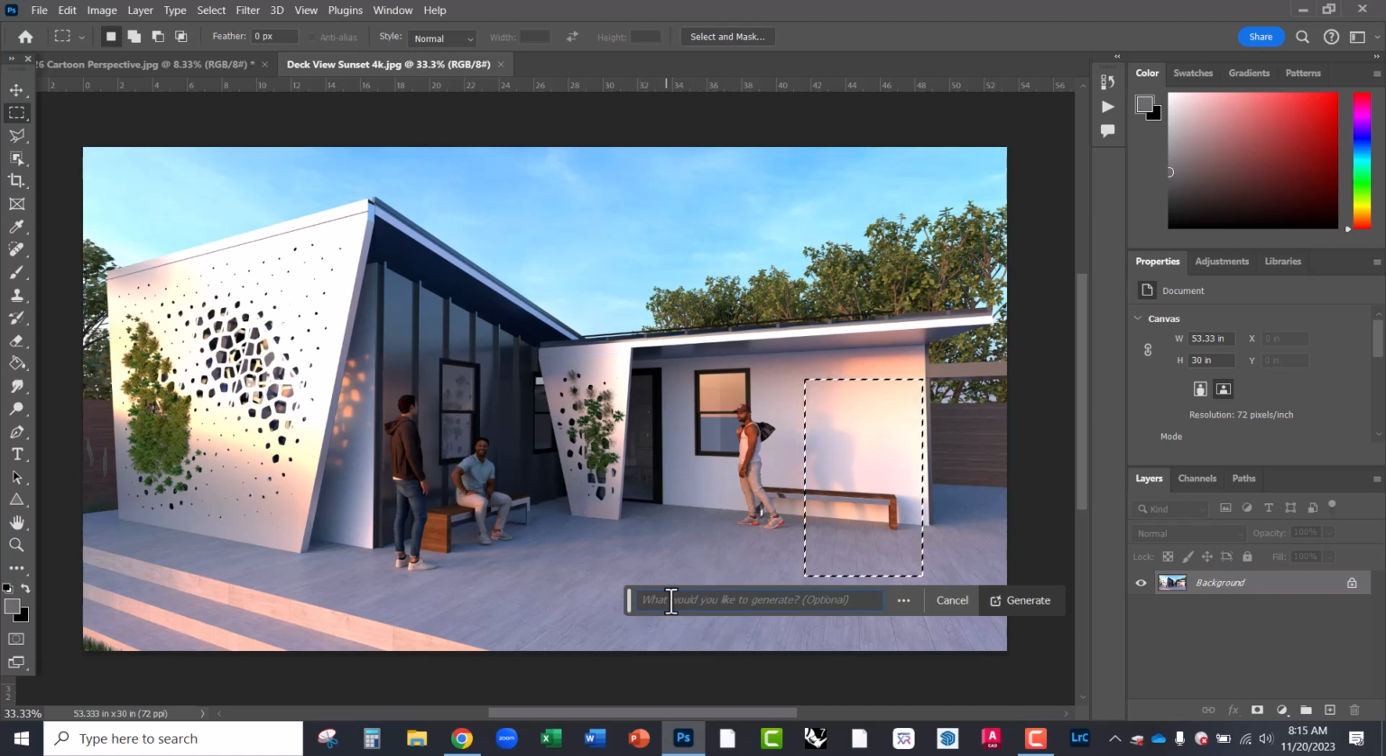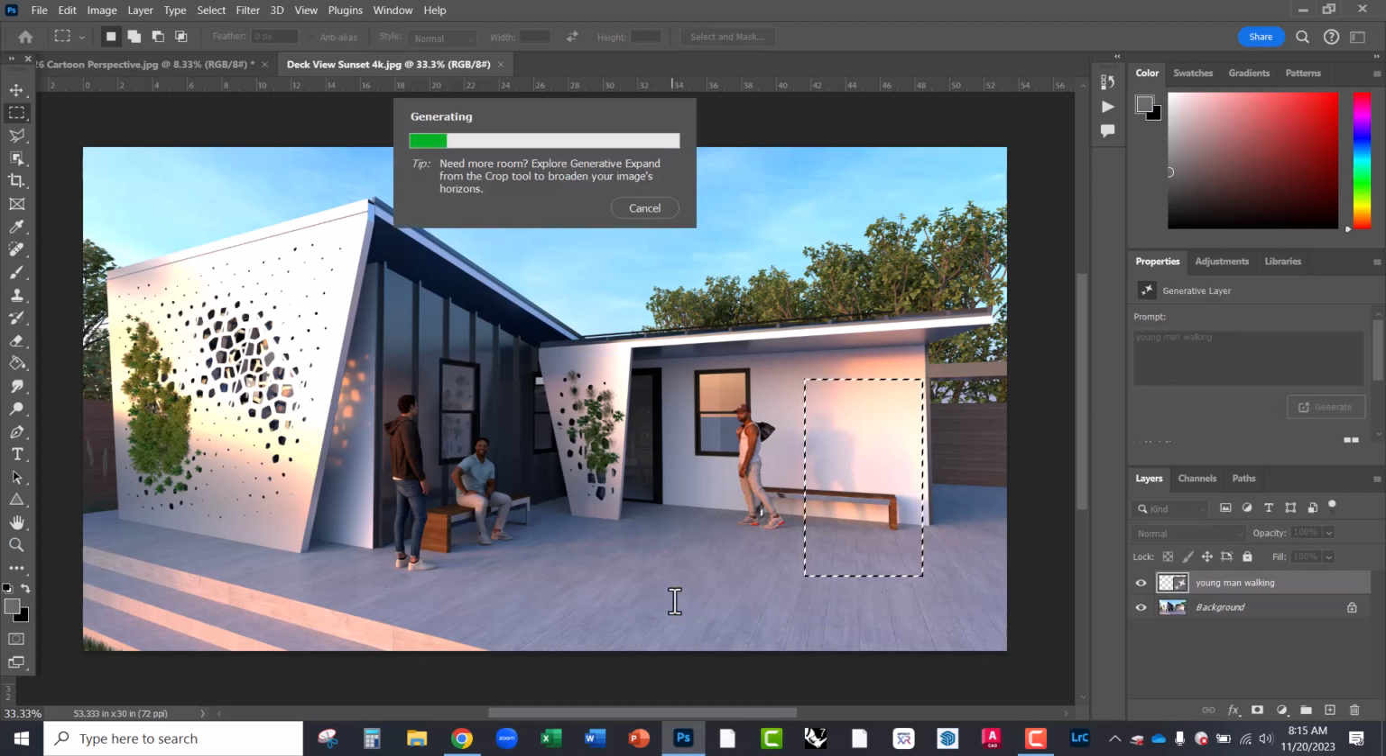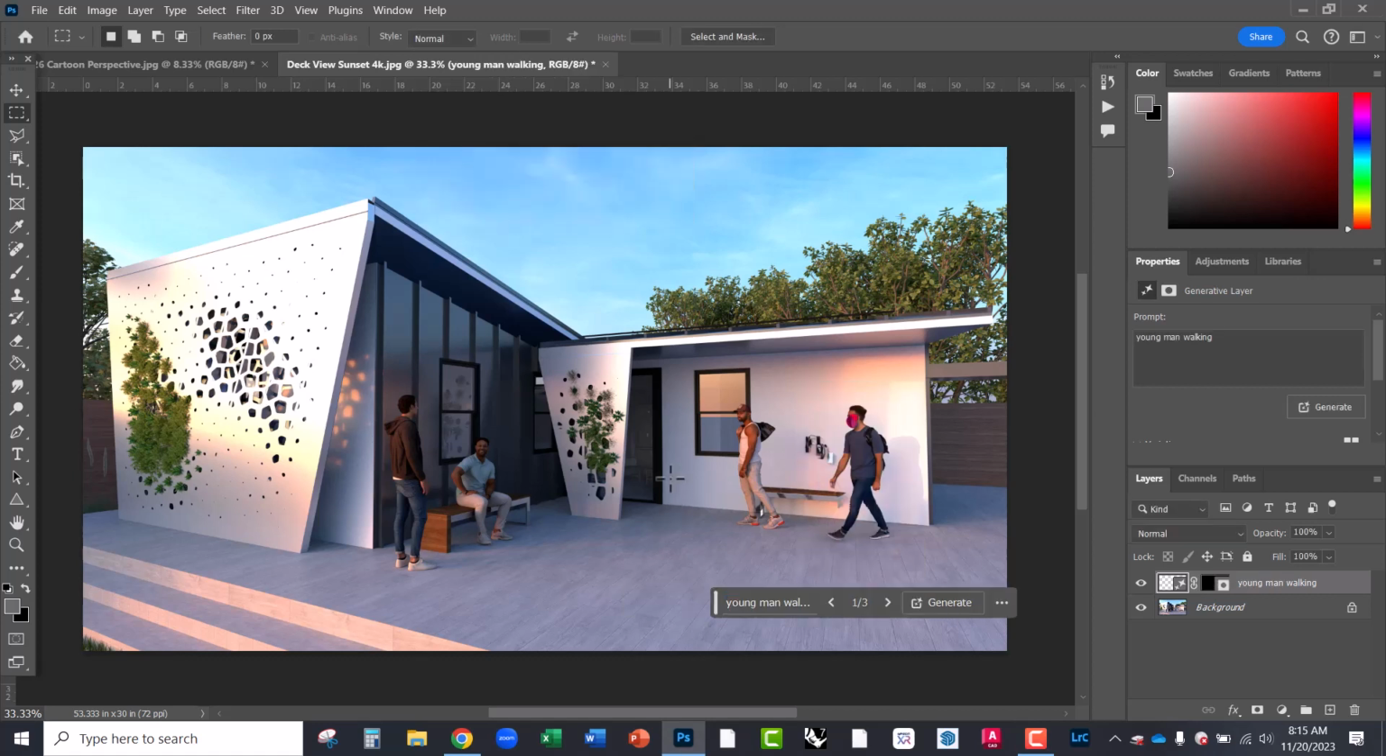When that happens, it asks for a prompt. So what would you like to generate? I'm going to type "young man walking," enter. And you'll notice after working with this for a while, there are some things that it does well, other things that it struggles with. So we'll see, for example, how it handles people. It's going to use the image that you already have as the style example or a source for it. And so you see it just dropped a person in.